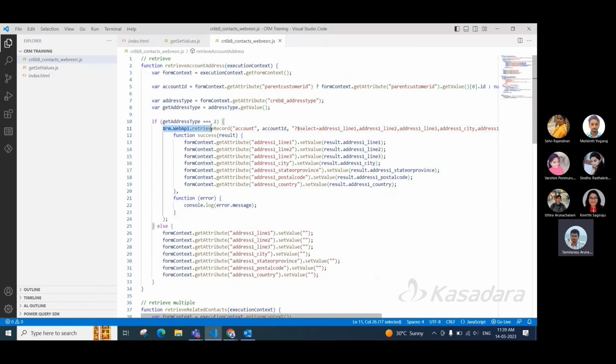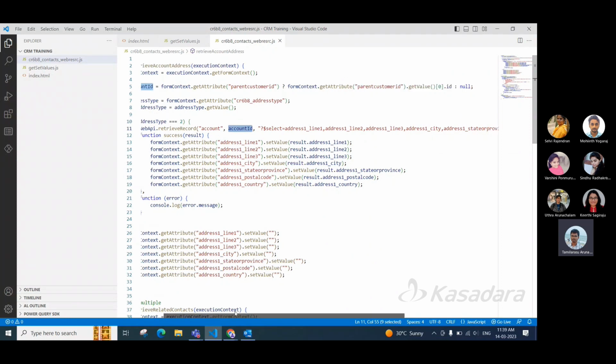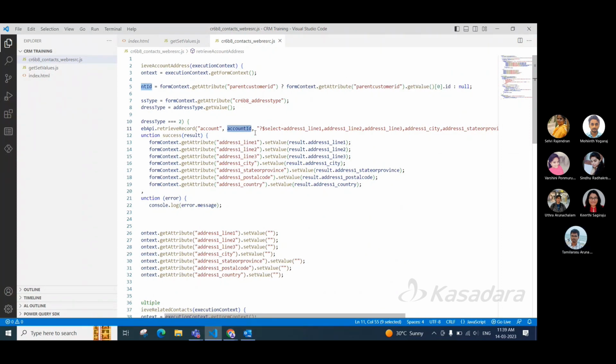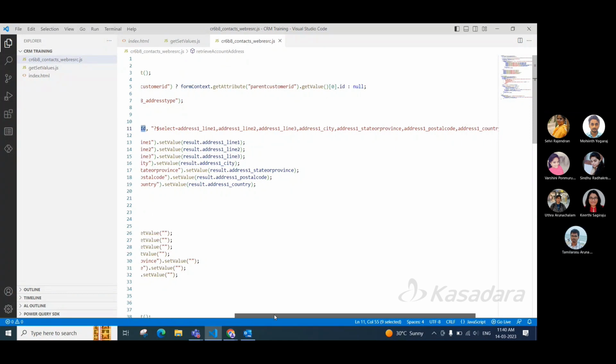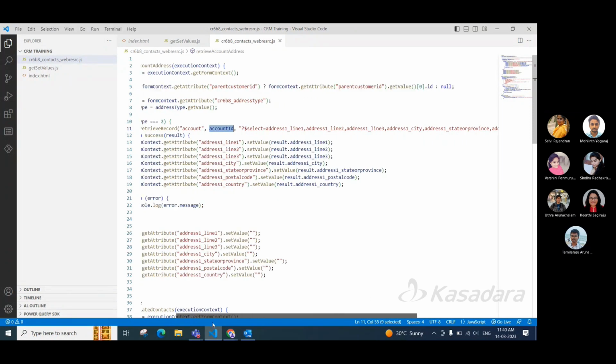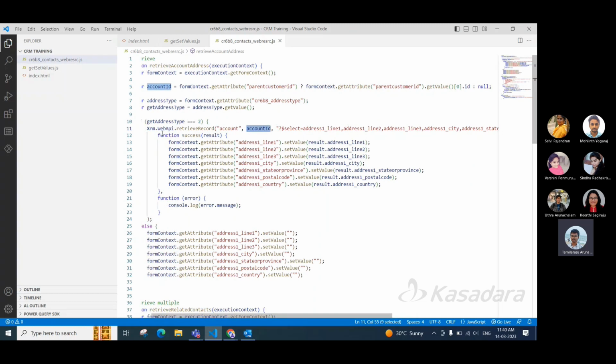So this is the syntax for retrieving a single record. You have to mention the logical name of the entity and the ID of that record. You have to mention the query string, what you want to retrieve, and filter queries. Like, I want to retrieve the address of the account, so I select all the address fields. These are the success and error callbacks. If the function succeeds, it moves into the success callback, or else it moves to the error callback.